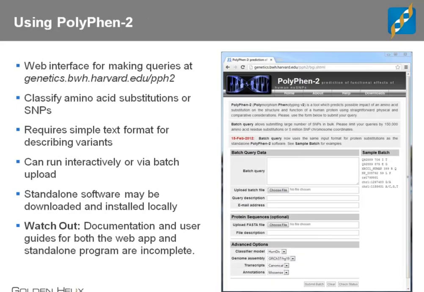Now, just like SIFT, PolyPhen-2 has a nice web interface. It includes options for both an interactive or a batch query system. They also have a standalone version that you can download and install locally. One thing I would say to watch out for is the documentation and user guides are not complete. The website says they are under construction and have been for quite some time. And I also want to point out this classifier model down here for HumDiv or HumVar. It's listed under advanced options, but it's really important to consider that and make sure you don't skip over it if you decide to use PolyPhen-2.